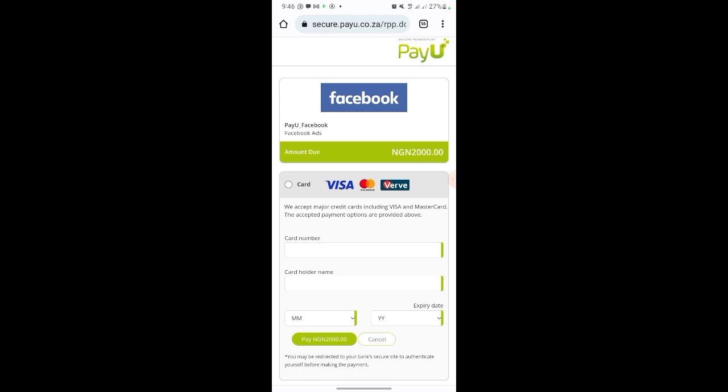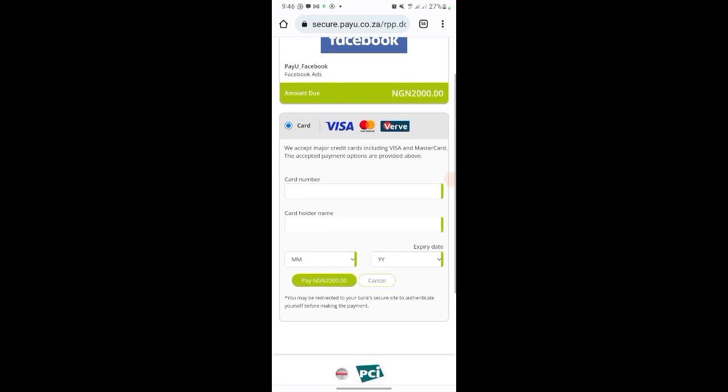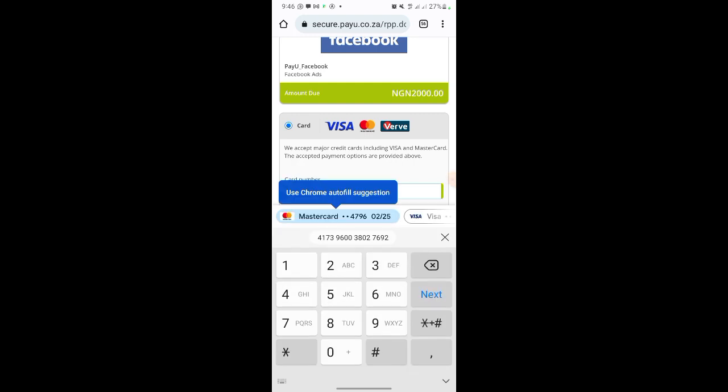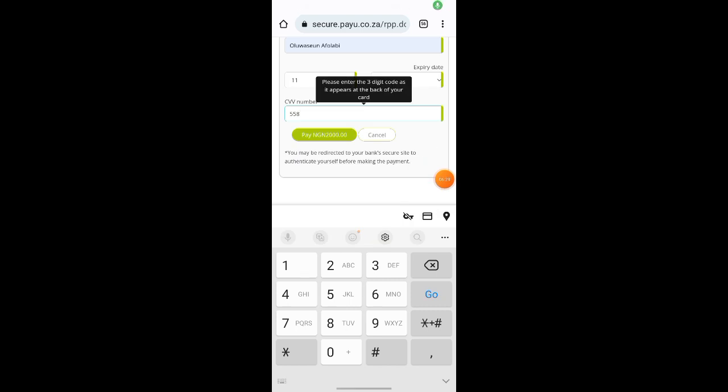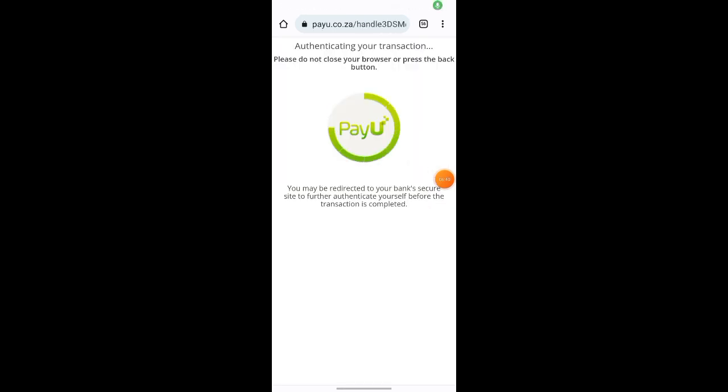Again, from that side, right now what I'm going to do is to click on this part that says card. I'm going to click on it, then put in the card details, and I'll be right back. All right, so once you put your card information, the next thing you want to do is click on pay. You click on the pay button. Once you click on pay, you see something like this. You wait for it.